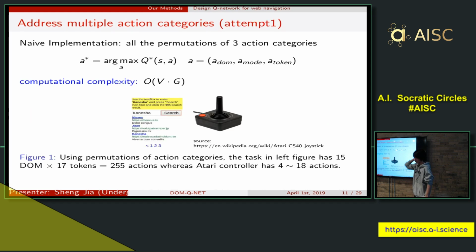And then, I just mentioned we have 3 action categories, and the naive way to implement a Q network that handles this kind of action space is to think of it as a tuple, so you have to consider permutations of the actions. So for typing, for choosing this DOM, what are the tokens that I can put? What are the modes I can put? I can have a permutation in that sense, but then this argmax part basically means that for each DOM, I have to iterate over all the modes, and then I have to iterate over all the tokens, which is very computationally expensive, because A DOM has the action space of V, which is your graph, and A token has the action space of G, which is the number of tokens in your instruction. So it becomes quadratic.